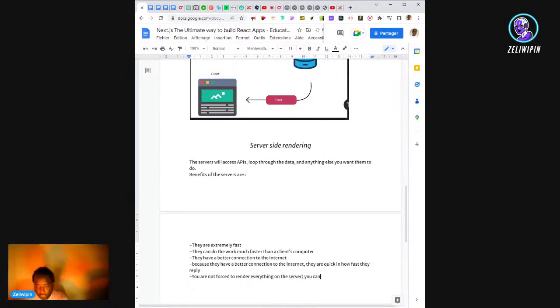You can couple server side rendering and client side rendering. The server can process JavaScript and create documents faster.